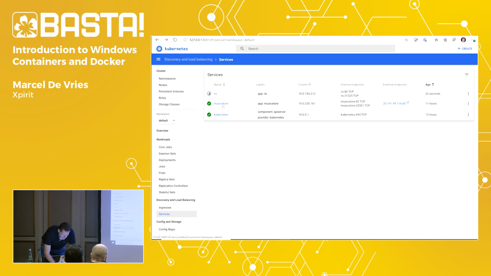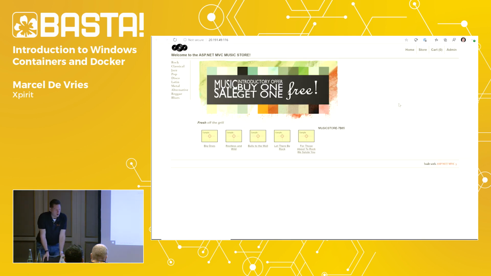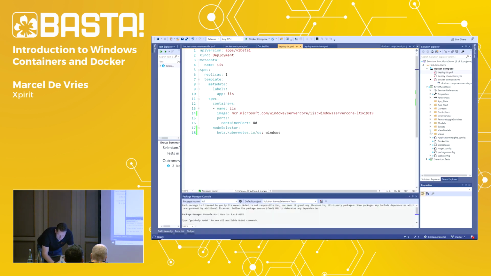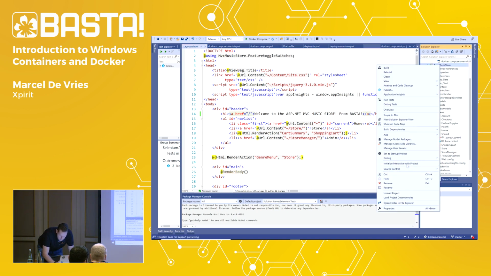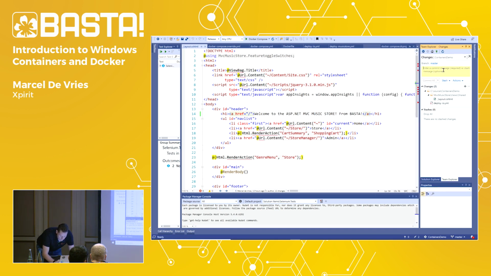Now the other thing that you see here is that I have the music store running here. I have it already running on my cluster. And what I would like to do is make a little change here in my file over here and say music store from Basta. I will save this. I will commit this. If I only could find commit over here. Commit demo. Commit all. I will sync this to my Git repository.